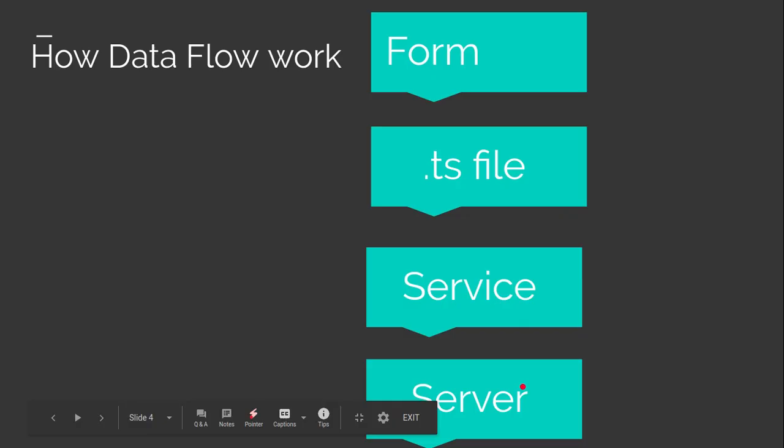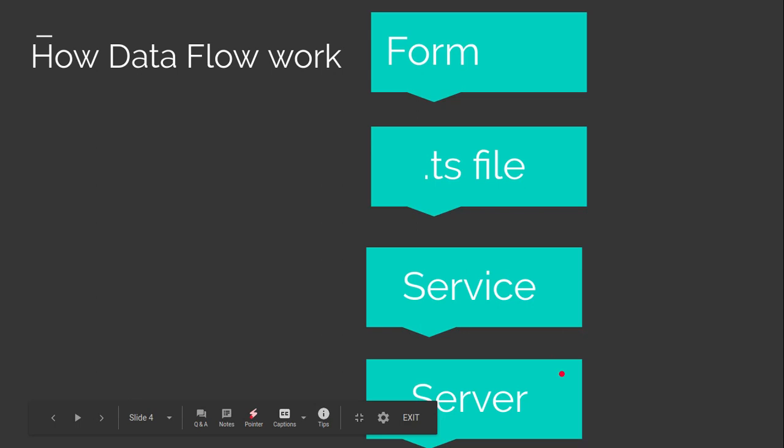So now let's see how a form actually works with Angular and the APIs. First of all, we collect the data from the form and send it to the TS file, and in the TS file we call the service and send the data to the service. The service basically calls the APIs from the server and sends the data to the server. Now our HTML form data is saved on the server and we can use it anywhere, alright, because now it is stored in the database.